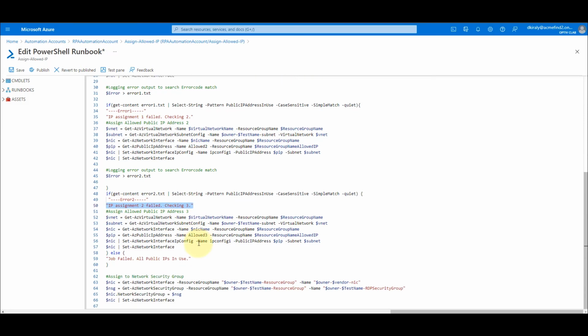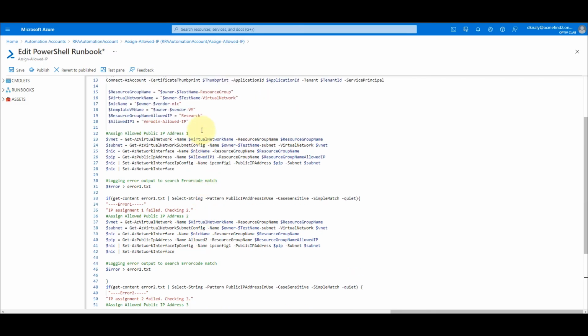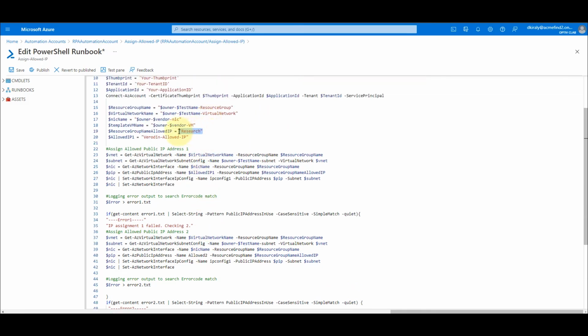There's going to be a failure if it's already assigned. And then we also have allowed 3. And if none of those IPs are available, it'll say job failed. All public IPs are in use, meaning they're being assigned or are assigned to other VMs in other evaluations. All three of those IP addresses are already created. They're in this resource group.